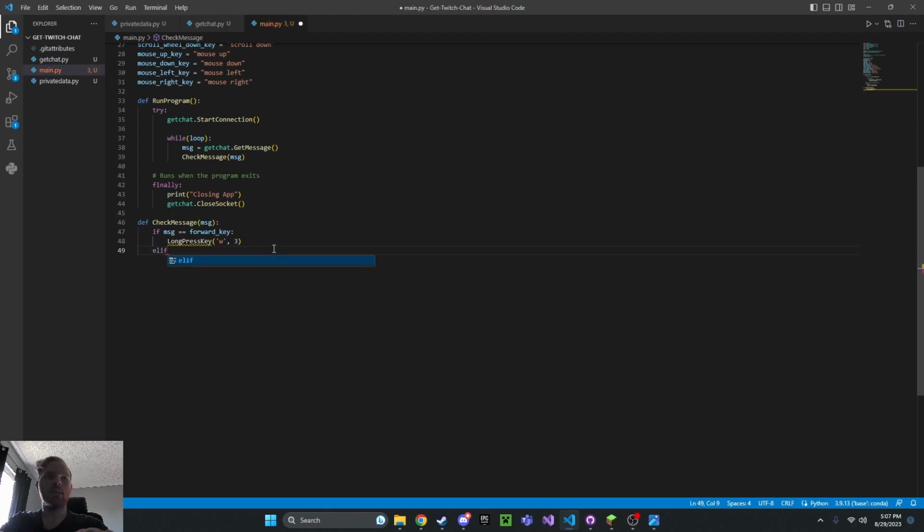So we'll do the next else if message equals backwards key. Also do a long press key, this time an S and 3 seconds. And I just realized I had screwed that up. Copy paste, my friends. It makes your life a lot easier. Long press key, that's what I called the function.